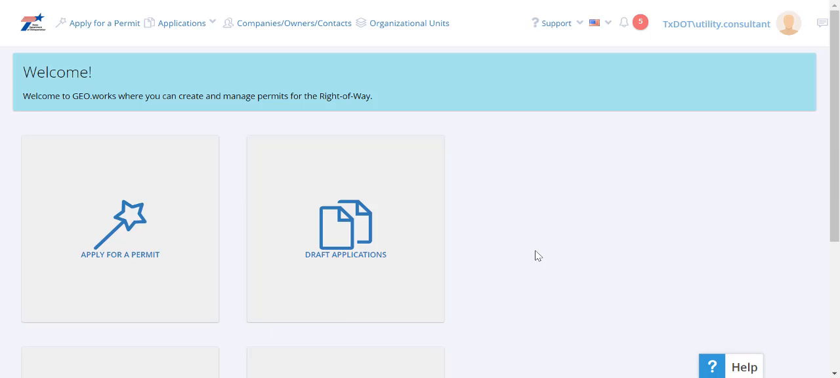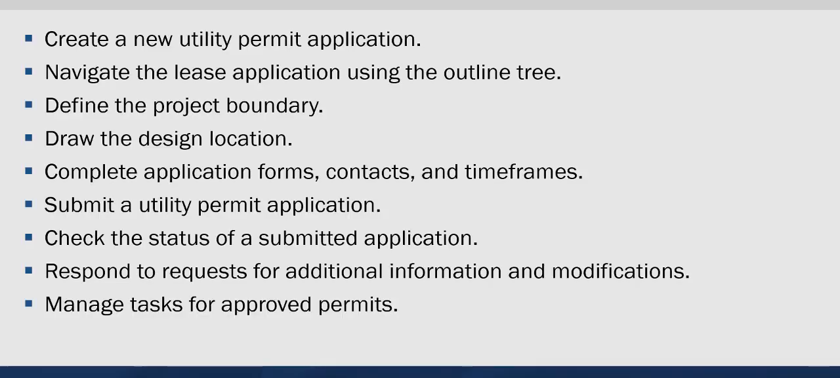That will just about wrap us up for creating and submitting a utility permit application. Let's take a look real quick at our objectives. I think we've looked at all of these. So we created a new utility permit outline application. We navigated using the tree. We did define our project boundary and our design location. We completed our final application forms, contacts, and timeframes, and we submitted that application. We saw how to check the status, and we responded to requests for additional information, and then managing some of those tasks for approved permits.